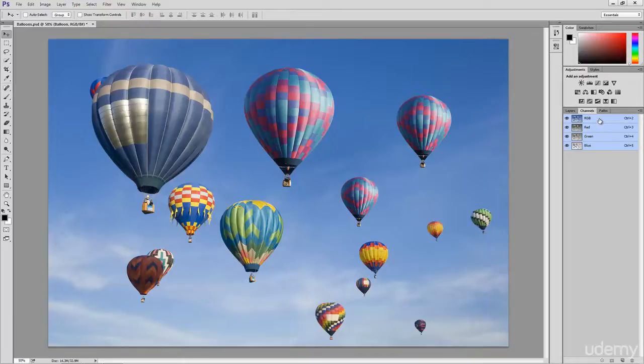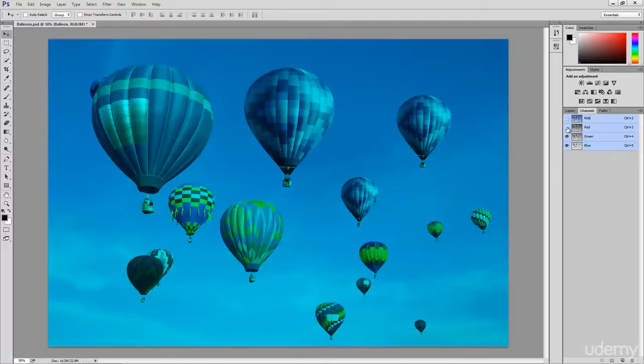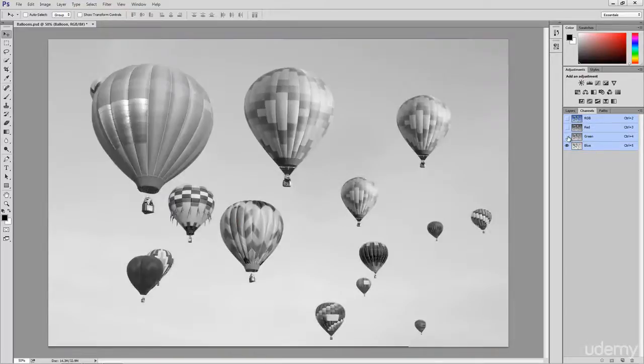I'm going to hide the red channel by clicking its eyeball icon. Now we're seeing the image without any red whatsoever. Instead, we're just seeing a combination of green and blue. Now, if I hide the green channel, my image turns black and white. But how does that work if we're supposed to be seeing only blues?